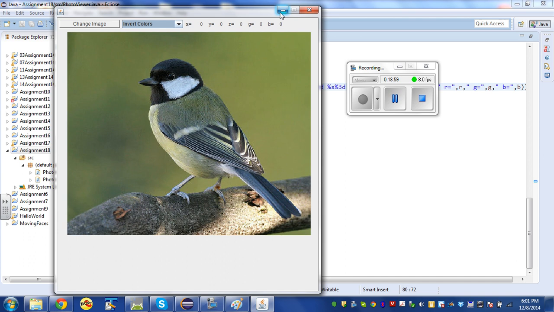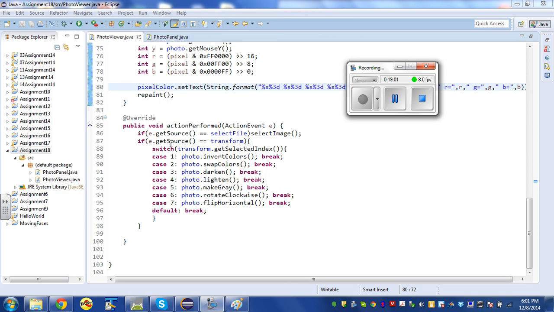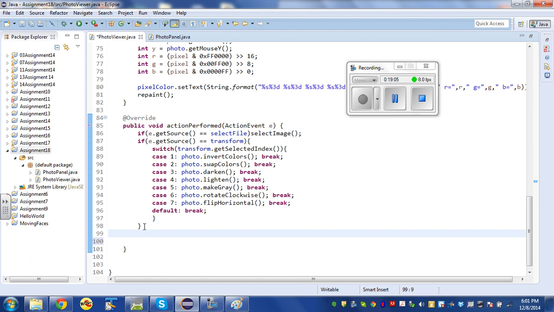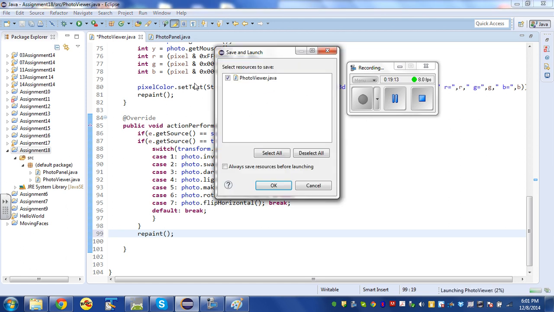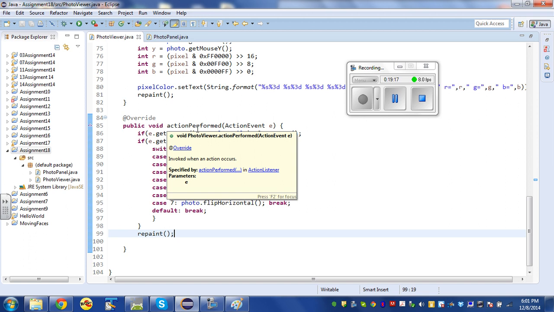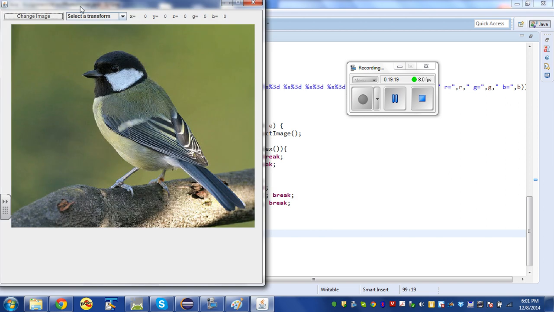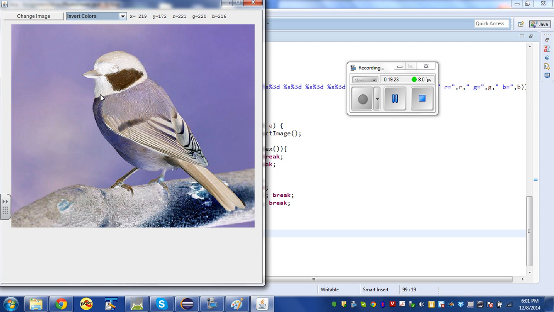All I've got to do, I'm going to close this, is in this actionPerformed, I'm going to add a repaint, so that after it performs the invert colors, it's going to just repaint the whole screen. So now if I run it again and select invert colors, the whole thing inverted right away.